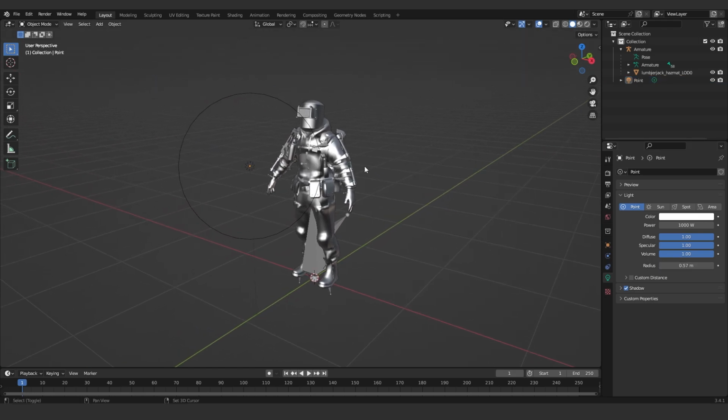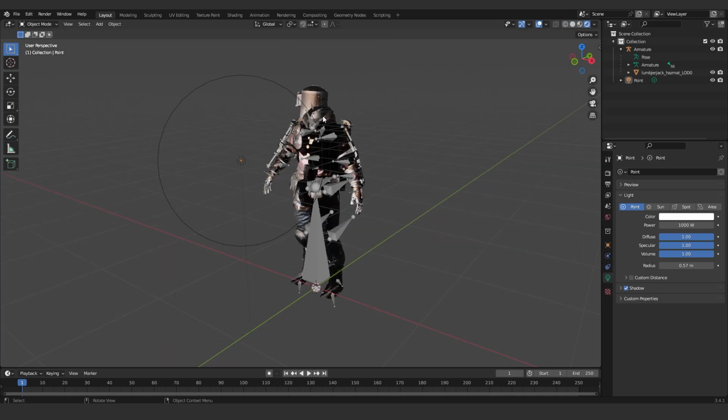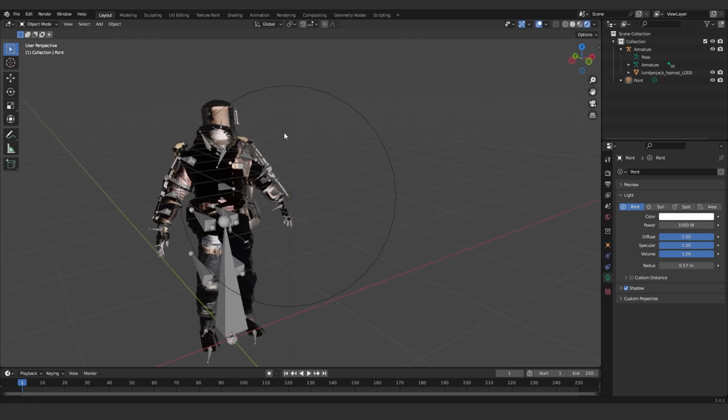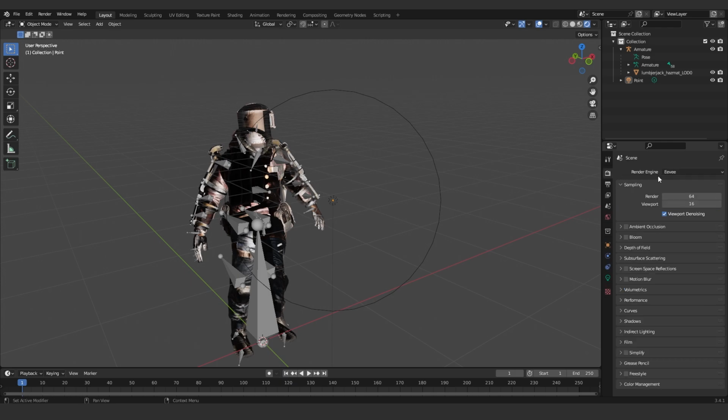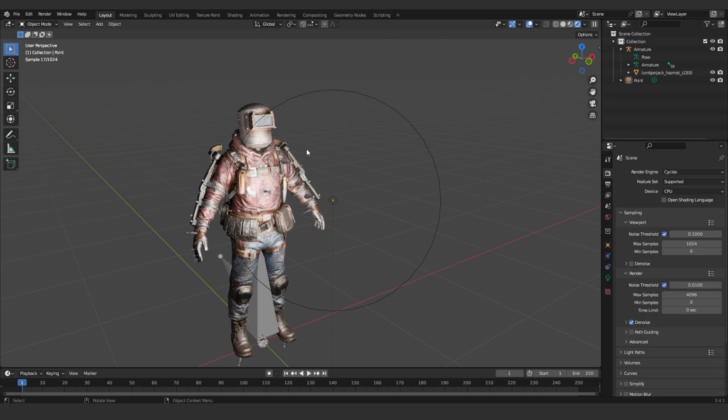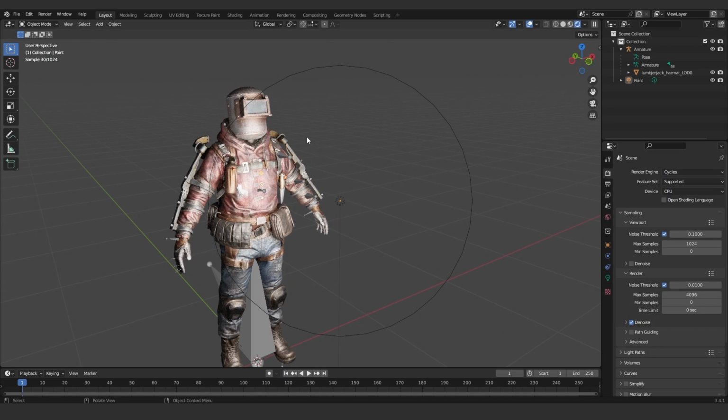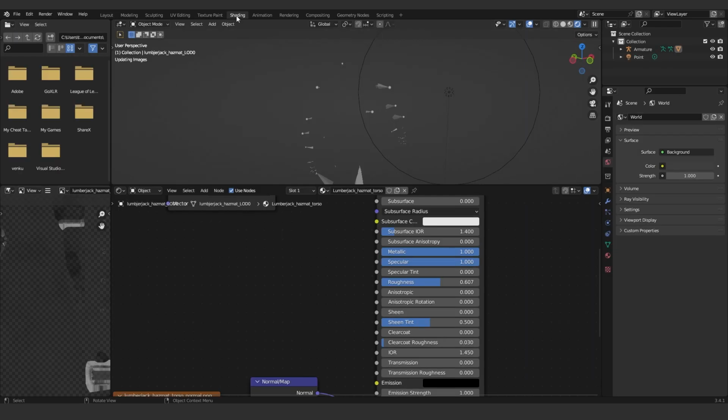Now you're going to hold Z and choose rendered. This is what we're working with here. So it might look trash, and that's because you haven't changed the render engine, which is on the right side here. So switch that to Cycles. See? Much better. Okay, so now we're going to go to shading.